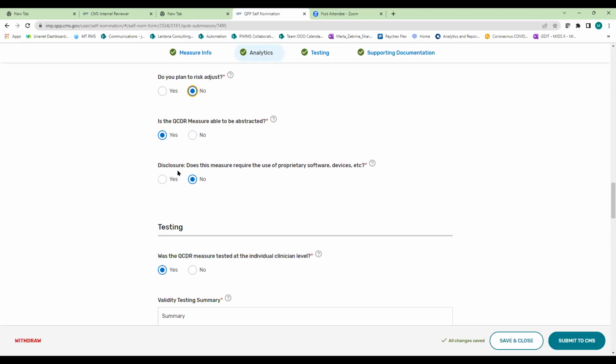This is a disclosure statement. Does this measure require the use of proprietary software, devices, etc.? This question is intended to determine whether or not a clinician would be charged any additional amounts or need specific software devices in order to collect data on this measure.